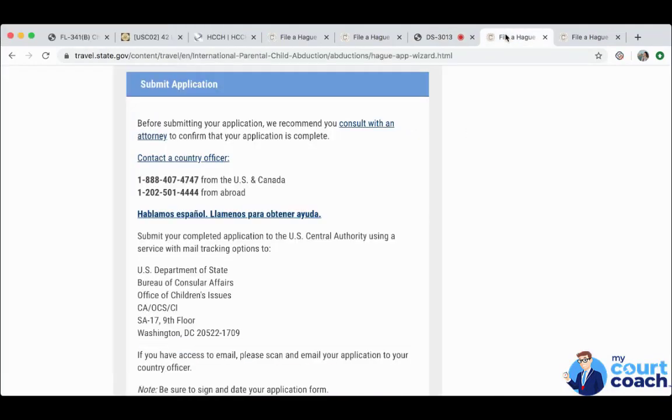So now you've completed this form, you've gathered all of the documents, and you are ready to file this form with the Hague Convention. So you need to submit the application to the country officer. You could contact the country officer to make sure that your application is complete and just have a conversation with them about the documents that you're attaching to your application. I think that would be very helpful for you to do.